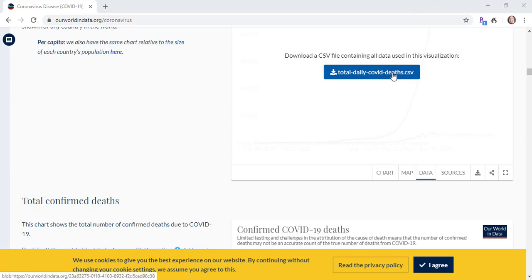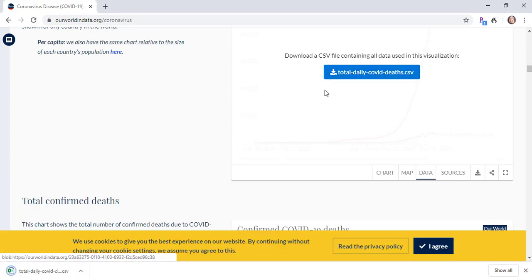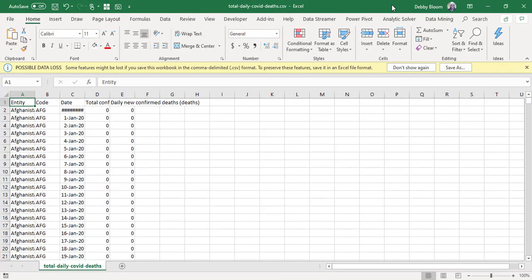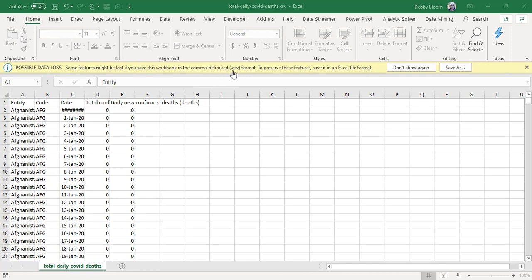So if you download a CSV file and you want to actually do some analysis on it, you can open a CSV file. In fact, normally it opens with Excel. If it doesn't open automatically with Excel, then you can open Excel and do a file and an open. Now notice it says here, some features might be lost if you save this workbook in the comma delimited, which is comma separated values format.